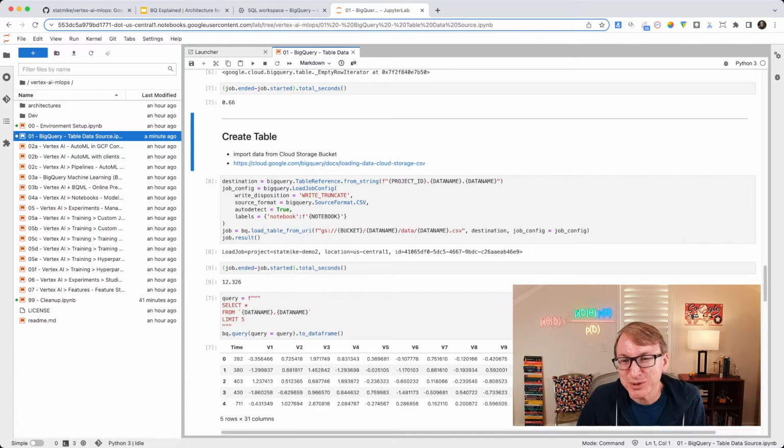And again, I'm going to tag it with a label so that we know that this job is running from this notebook if we see it somewhere. The job is going to go to BQ, load table from URI. We feed it the location of the file, Google Cloud Storage bucket, gs://. This is all stuff we defined in the last video. The destination from up here, and use this job to do this. Let's run that.